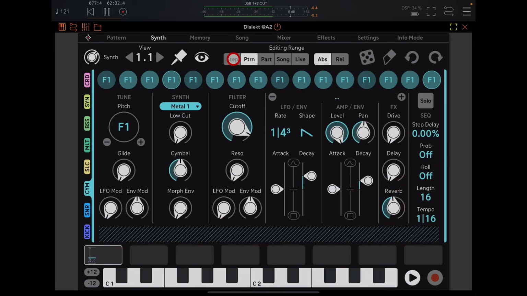So if I go to step, I can change each individual step. Now I can't change the engine, but I can change all sorts of other stuff. So let's select this step and put a roll on it. And maybe this one we'll put. Then you have probability of whether that step will play, the length of it, and also the tempo of the pattern, the bar, okay?